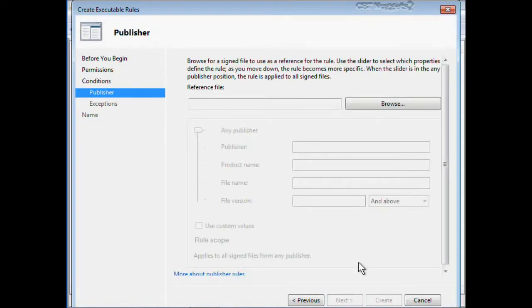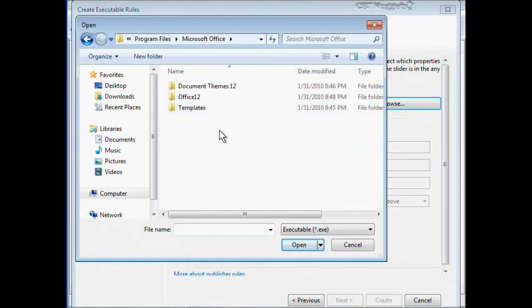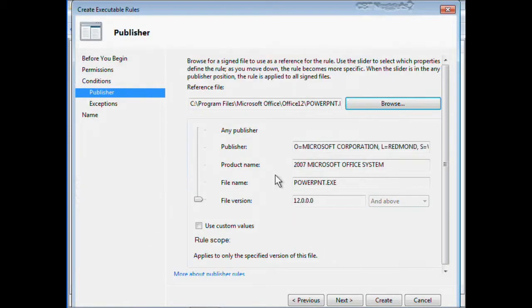We're going to do a publisher rule here, and it tells us here to browse for a signed file to use as a reference. So Windows will automatically extract all of the publisher metadata from the associated digital certificate. So we're actually going to browse out to C Program Files, Microsoft Office, Office 12, and I'm going to pull in PowerPoint as a reference file.